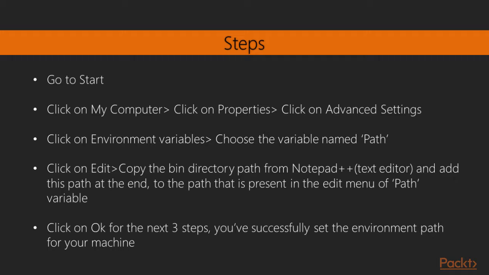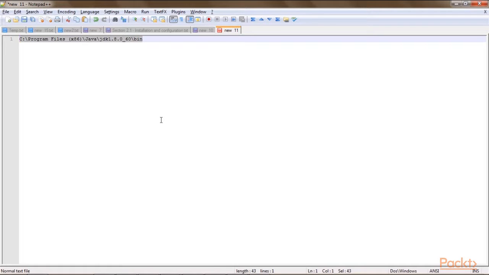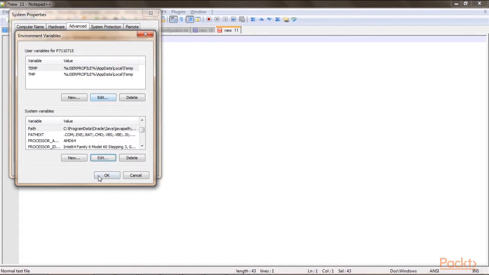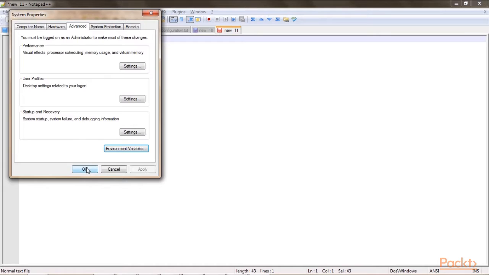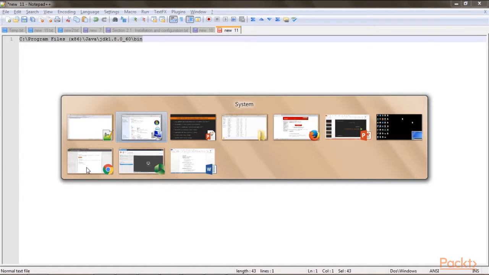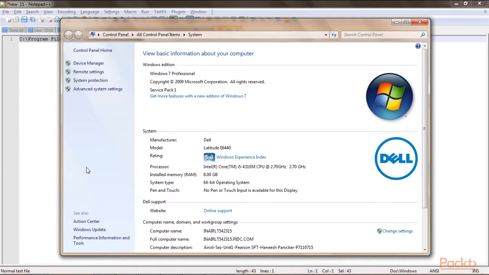For that, I will click on Edit and go to End. Now I will copy the bin directory path from the text file and paste it here. Now I will click on OK. I will click on OK. Again OK. Now you have successfully set the environment variable path in your machine.